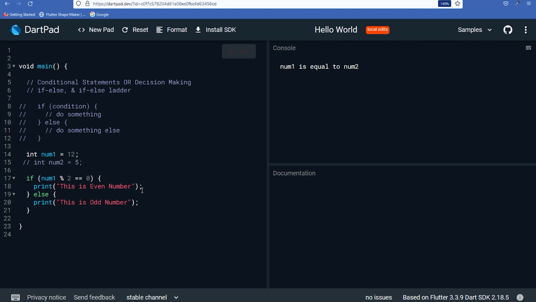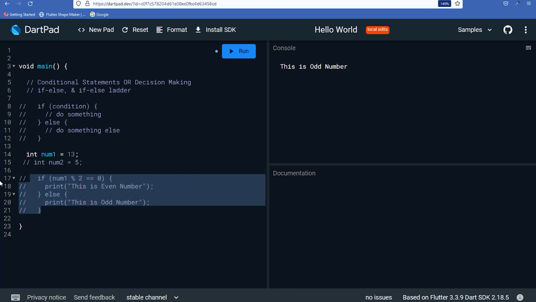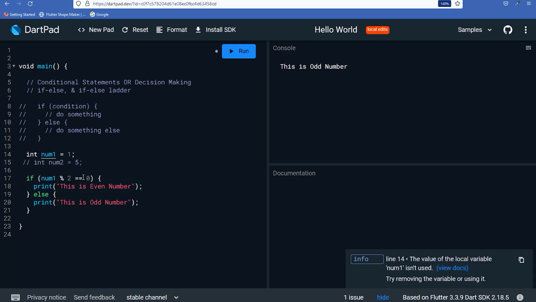So when we run this we will get the answer "this is even number", because when we divide 12 by 2, the remainder becomes 0 at the end. When we do this with 13, when we divide 13 by 2, its remainder does not become 0, so this will say "this is odd number". You can see we got "odd number", and before, for 12, it was "this is even number". And these condition statements are used for many condition checks or decision making.